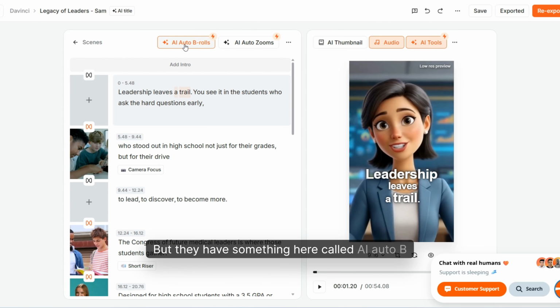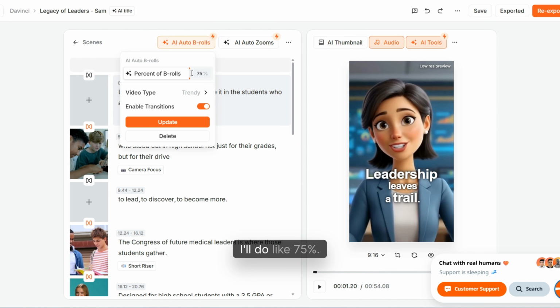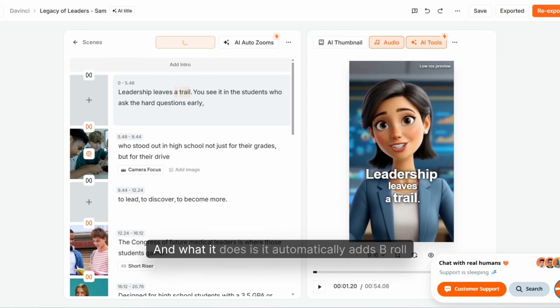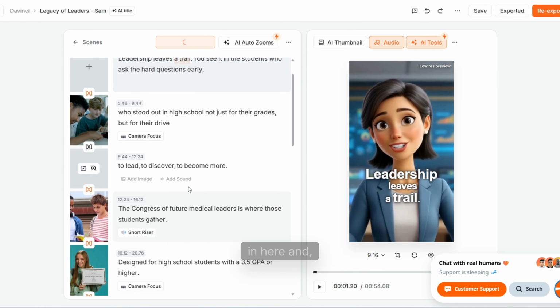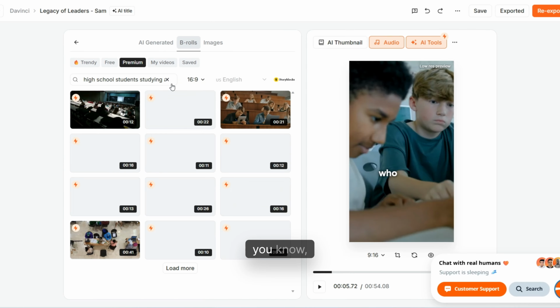Okay. And then it added the captions for me. But they have something here called AI auto B-rolls. So what you can do here is you can say how much percentage. When it's an AI avatar, I'll do like 75%. When it's just yourself, you can try 50% if you want, but I do like it to be kind of higher. And I enable transitions, and then I just click update. And what it does is it automatically adds B-roll in here.